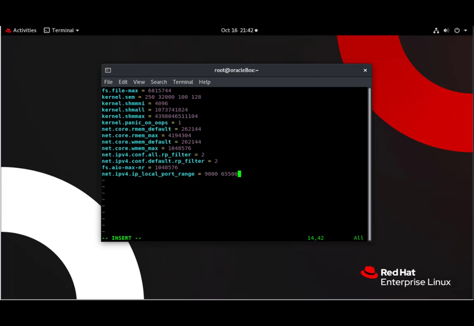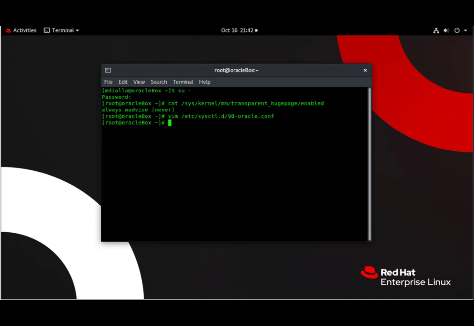Once we have this entry, we just exit it, save the changes, and you can source it actually, but we will reboot the computer later.